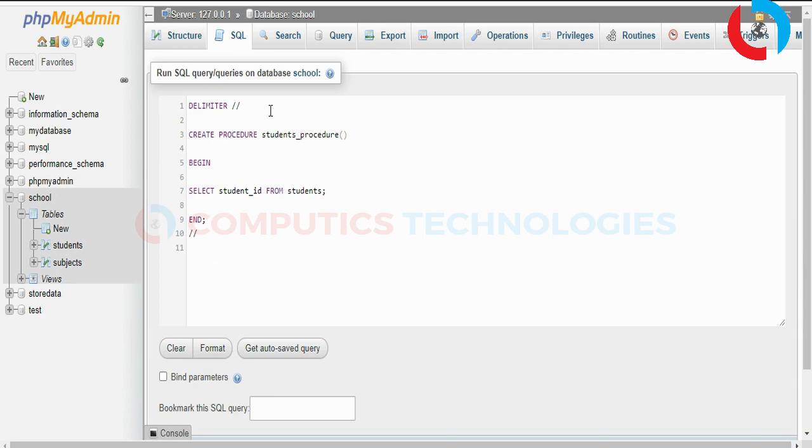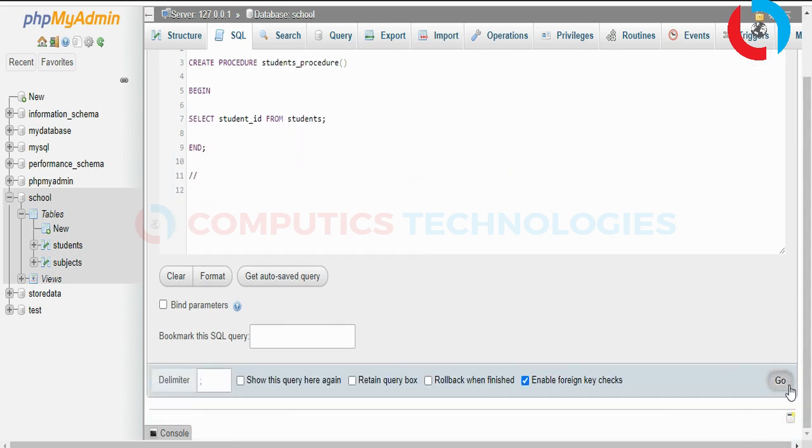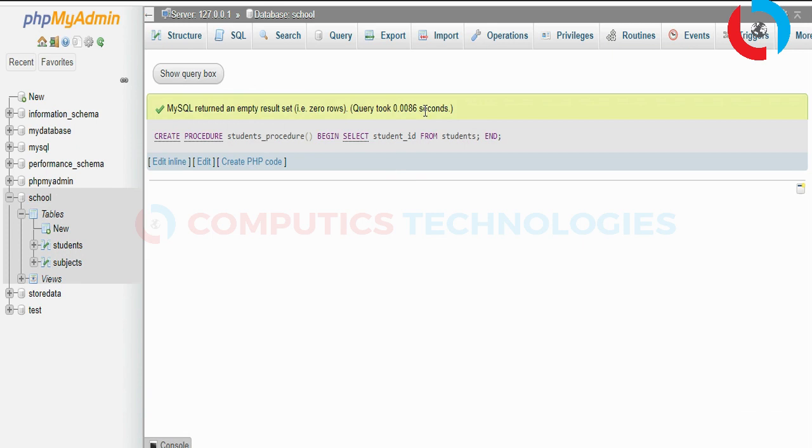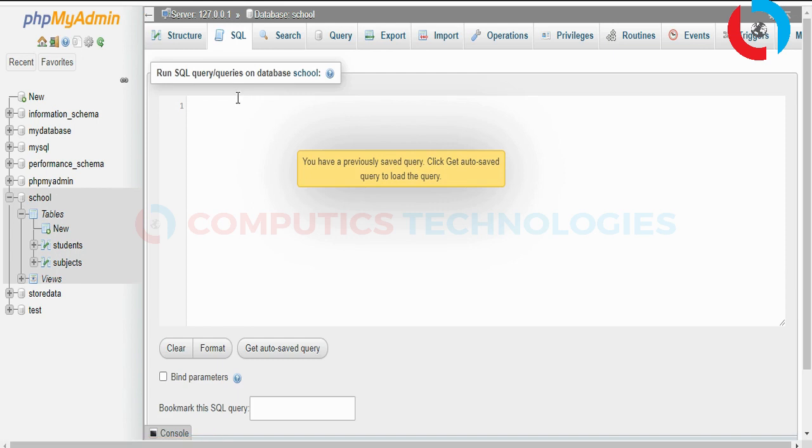By changing the delimiter to something other than a semicolon, you can include semicolons within the body of the object without confusing the SQL parser. In here, I have changed the delimiter to 2 slashes before the create procedure statement. To call the procedure, you write call and the procedure name.